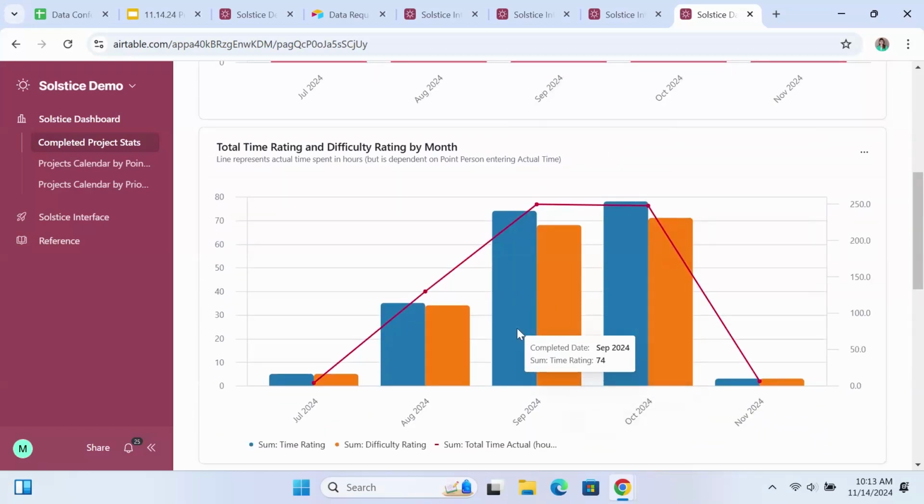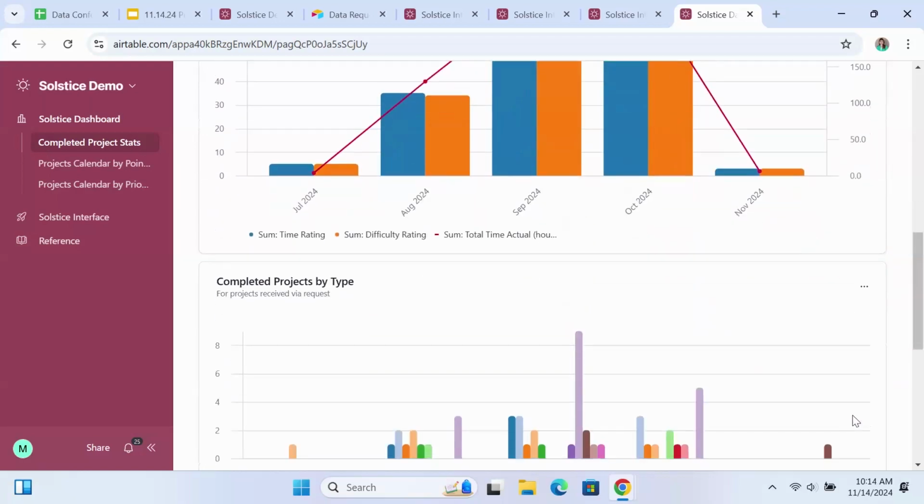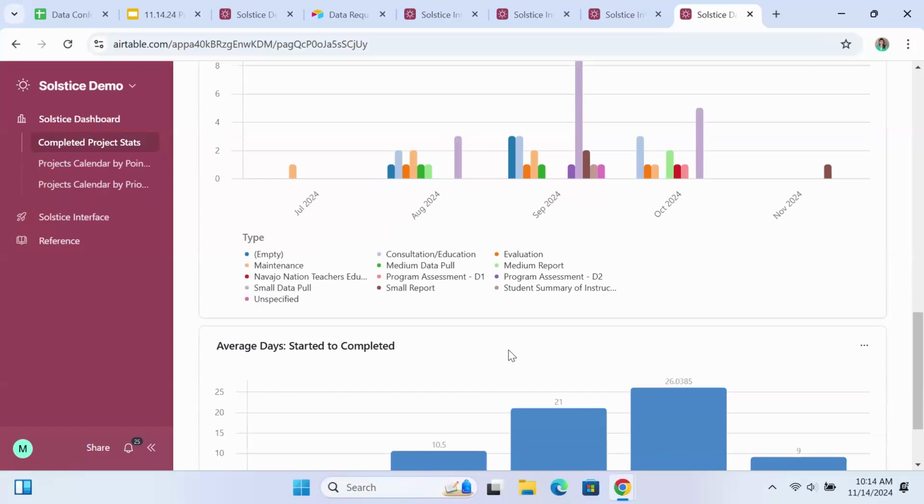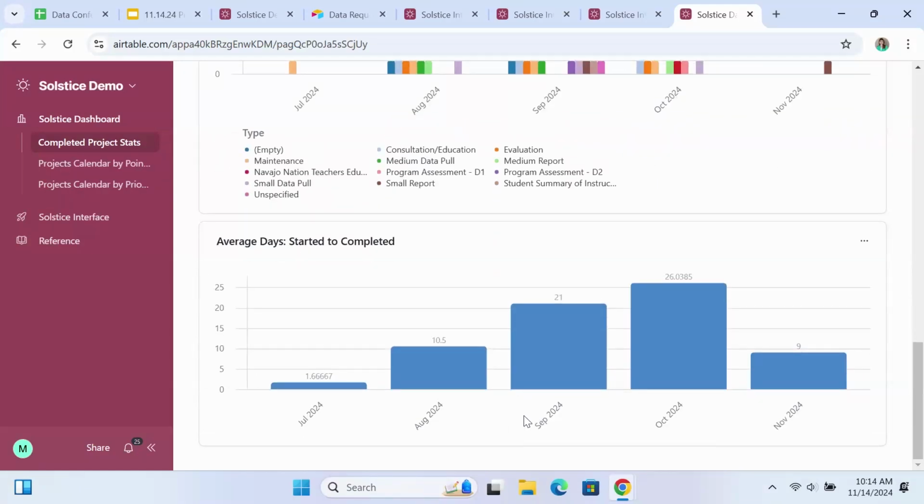This shows the completed projects by time rating and difficulty rating. And then this red line is the amount of time that we spent on completed projects. And then here we have the different types of projects that we've completed. So we can see we do a lot of small data pulls, evidently. You could also do this by department requesting, by any of the fields that we have within Airtable. Then the average days that we're spending per project.